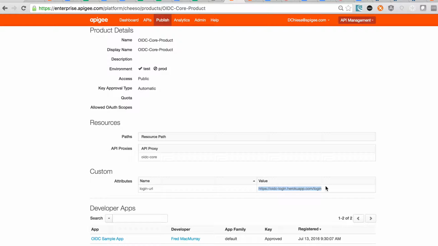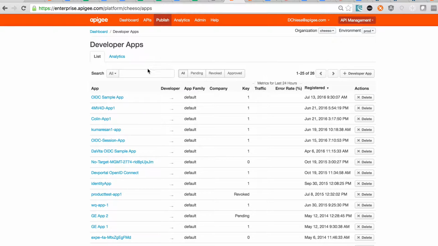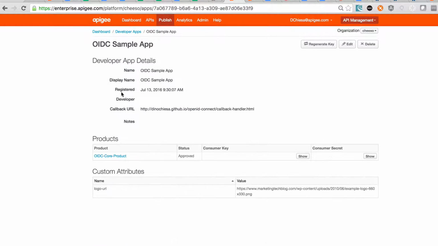And this endpoint is a web app that I've set up to support this demonstration. So that's the API product. There's also a developer app that has access to that API product. And we'll see that here. I've set this up. It's called OIDC sample app. And we've got the callback handler for the three-legged flow and a logo URL for this particular app. So the idea is that each different app will have a different callback URL and a different logo URL. And of course, different consumer key and consumer secret. So those are the things that are set up within Apigee Edge.